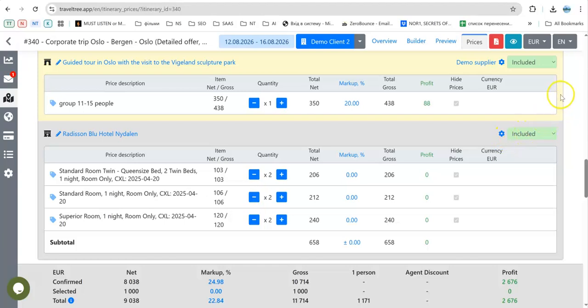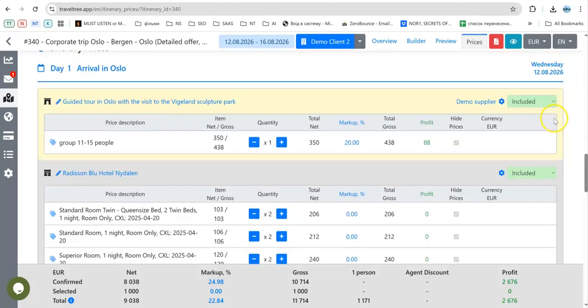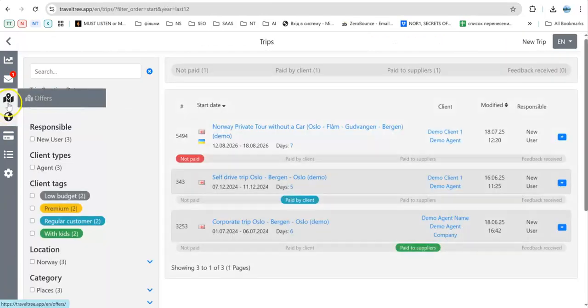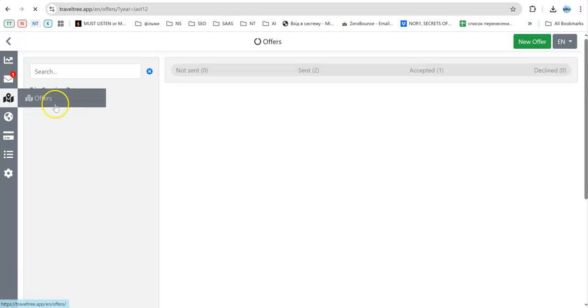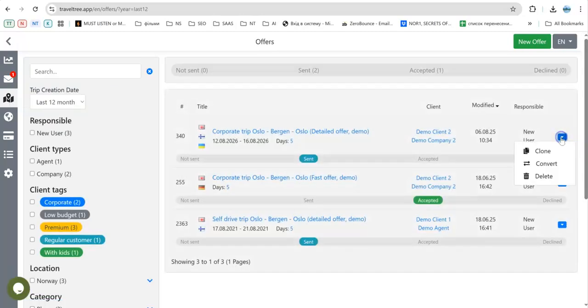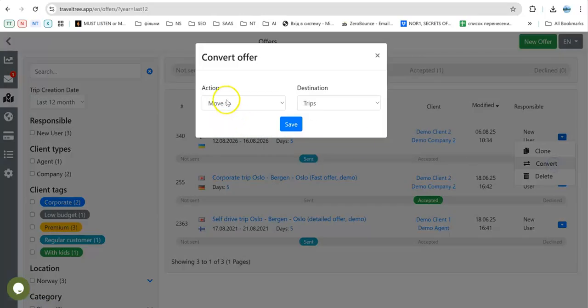Also, you can manage payments to your suppliers, but this option is available only in trips. So when the offer is confirmed by your client, you move it to the trip page. How to move the offer to the trip? You go here, click convert and move to trips, and click save.